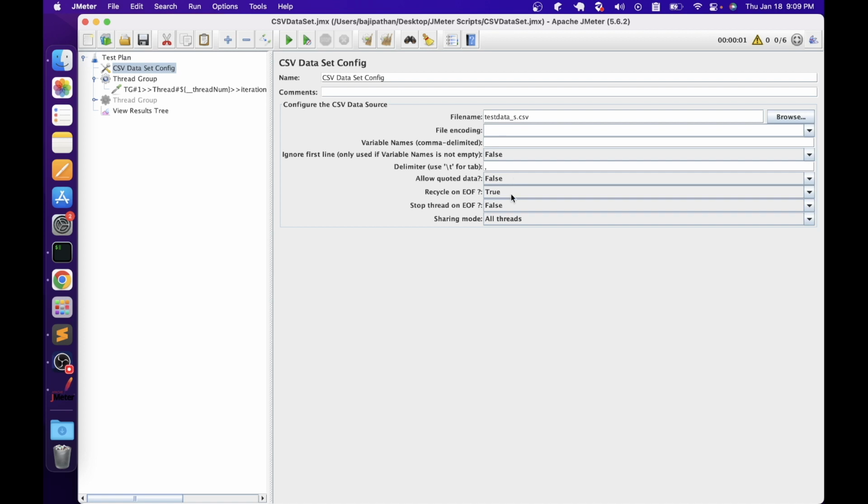The next option, recycle on EOF. Here EOF means the end of the file. That means when JMeter reaches the end of the file, what exactly needs to be done. When we say true, JMeter will try to reread the data from the beginning. If we say false, then it will stop reading the data there itself.